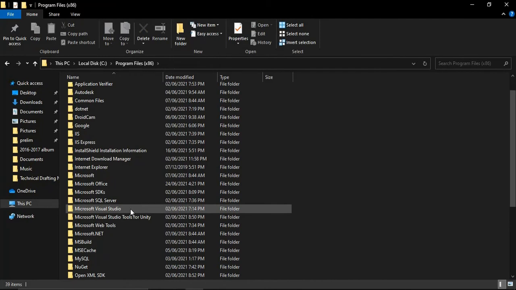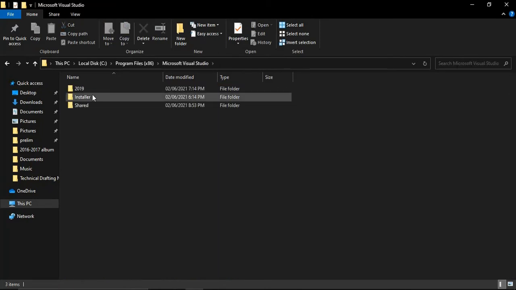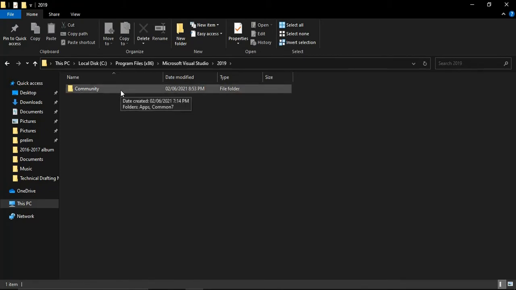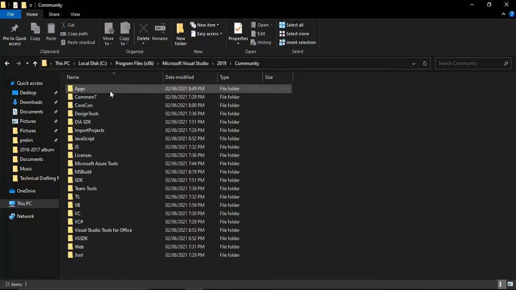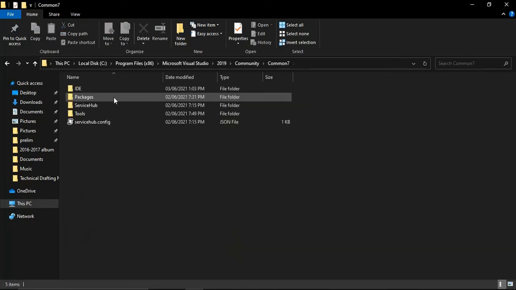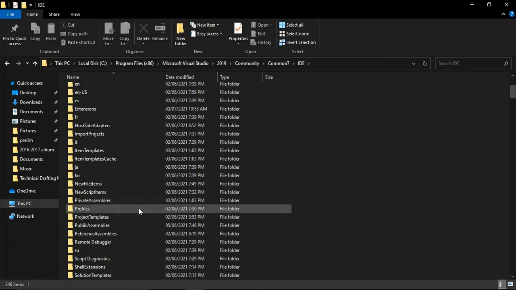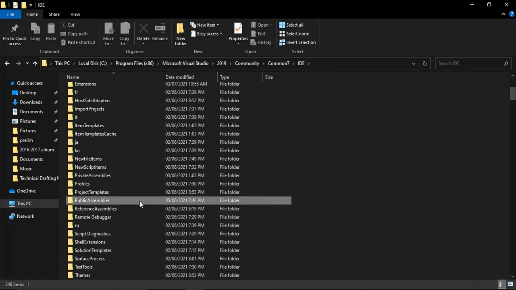This one, and then 2019. I've installed the Community version here. If you install the Professional or Enterprise, it's all the same, just select it. I'm going to select it just like that. Then go to Common7, select IDE, and then look for PublicAssemblies. This one, PublicAssemblies.